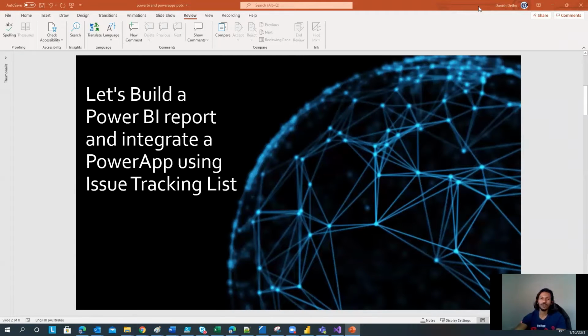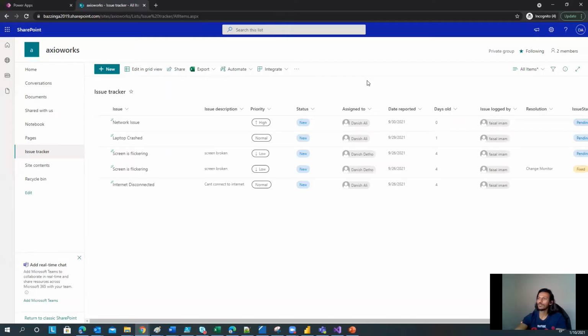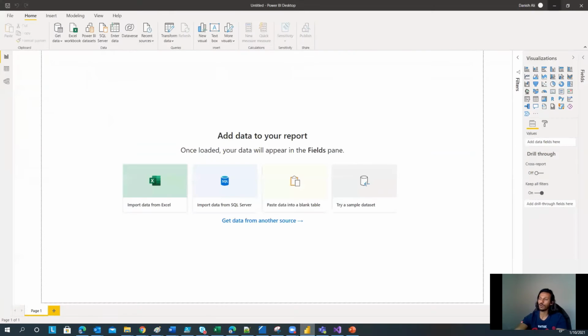All right, so let's have a look at the list that we are going to use. So this is an out-of-the-box issue tracking list, and I have just created some dummy records for the report. As you can see over here, it's an issue tracker list, and it has some data associated to issues that have been raised by several different users. All right, so now let's go to Power BI and start building our report.